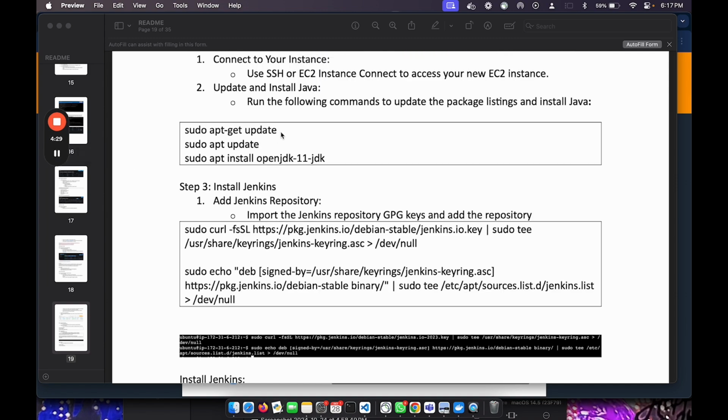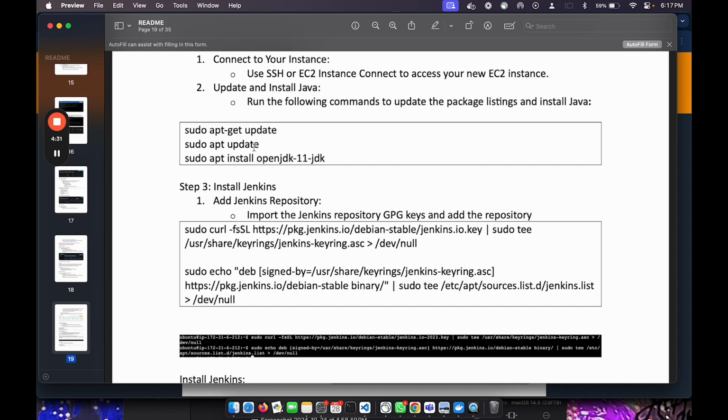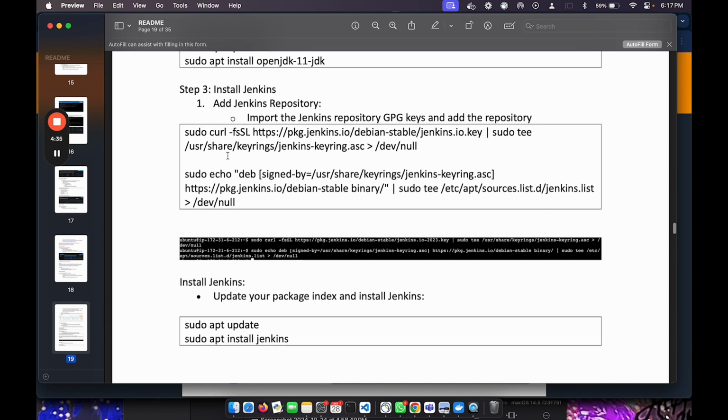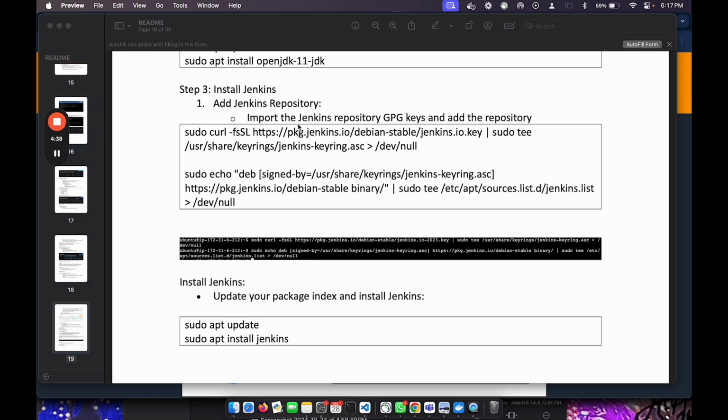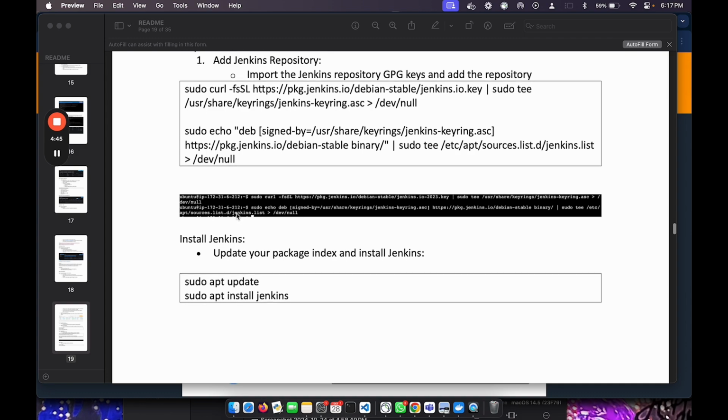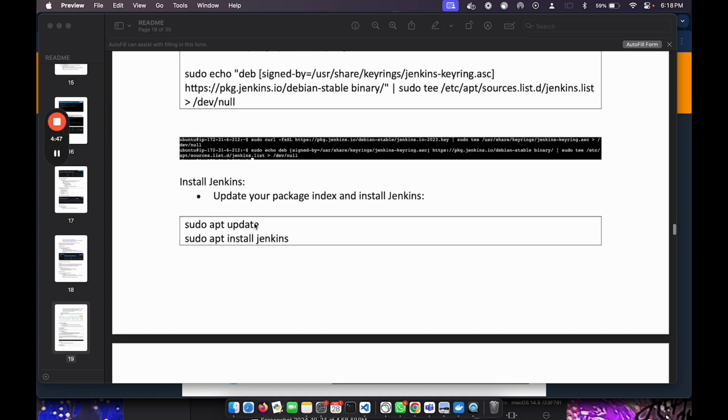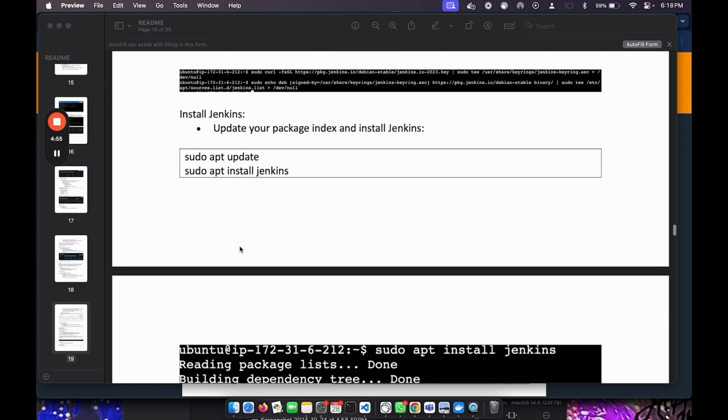First command we give is updating the packages and then installing Java. And the next command is to import the Jenkins repository GPG keys and add the repository. And then we install Jenkins. We again update the packages and go with installing Jenkins using this command, sudo apt install jenkins.